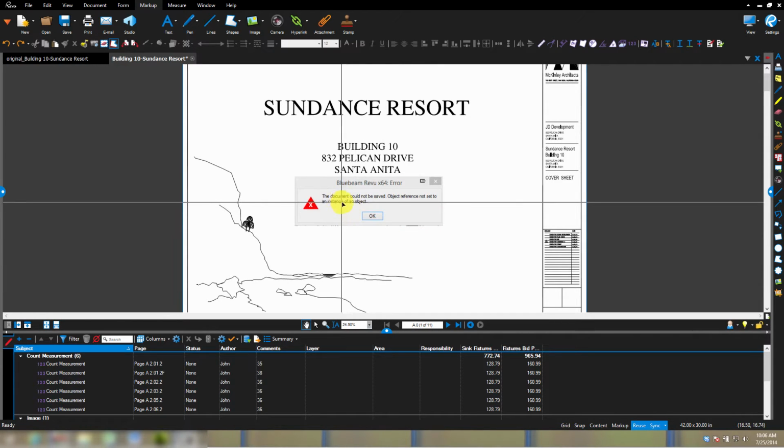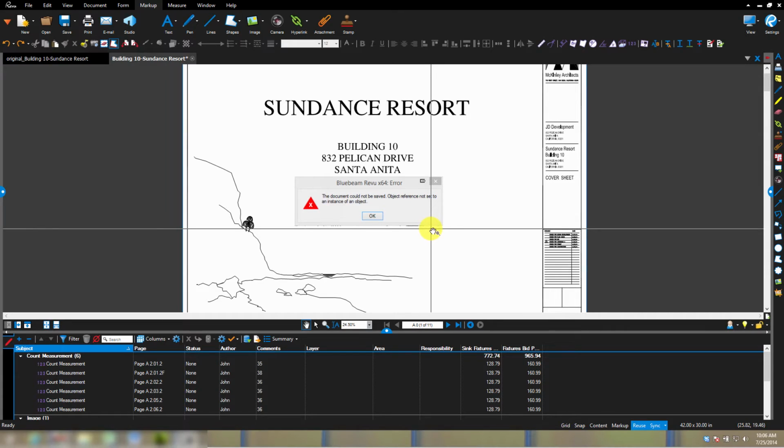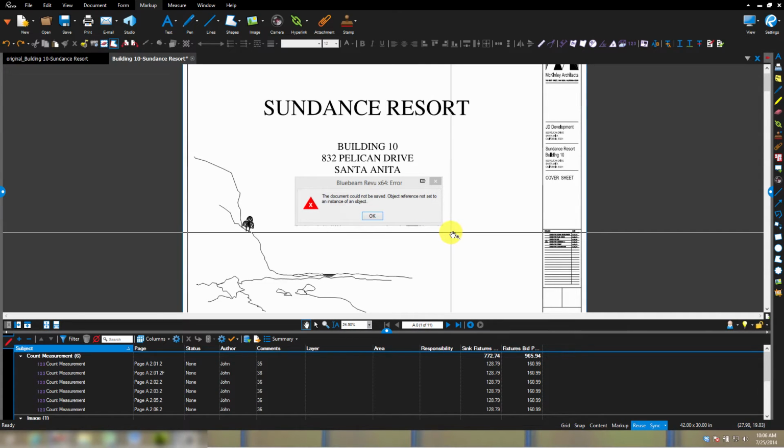And I see that I get this message: the document could not be saved. Object reference not set to an instance of an object. I've never seen this before, and I'm concerned because I don't want to lose all my work. So here's what I can do.